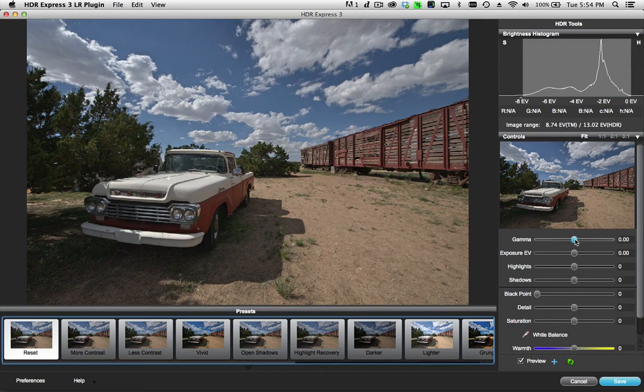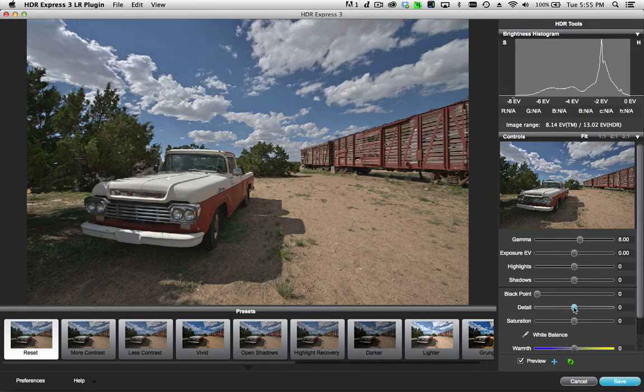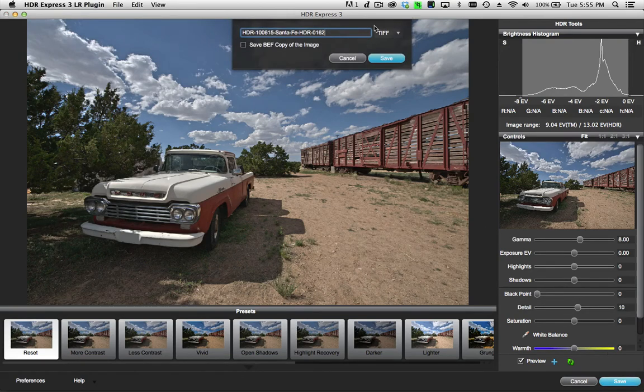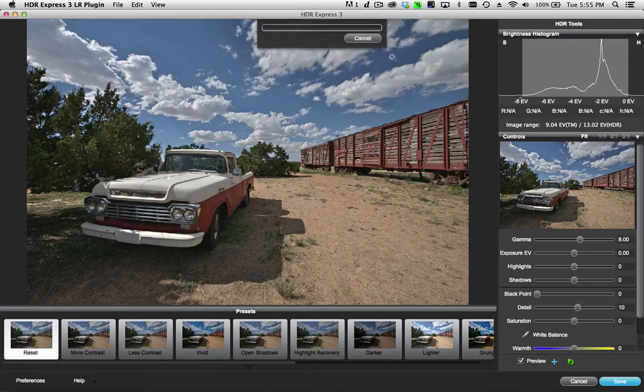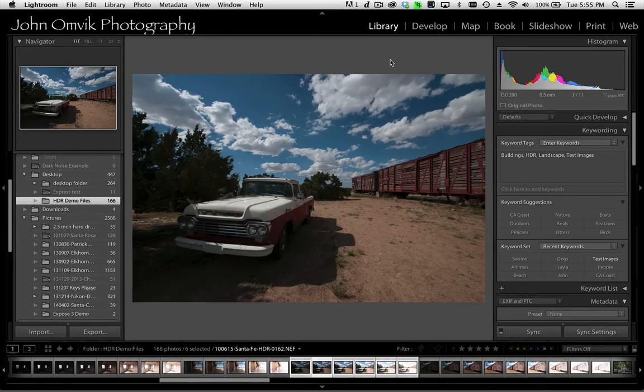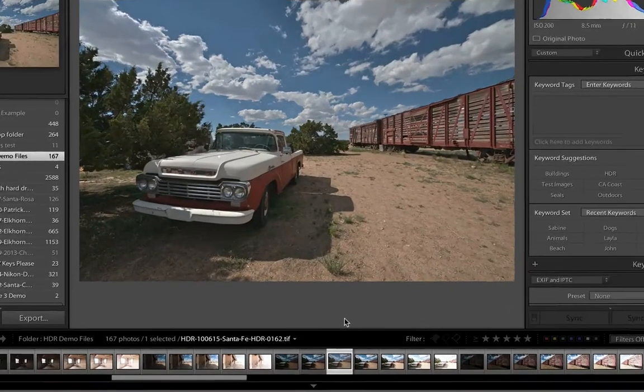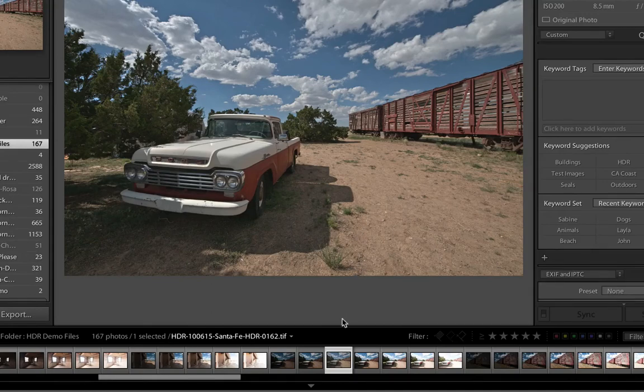Once this image is loaded, I'm just going to make a couple of minor modifications. Just let me add a little bit of a gamma to that to brighten the shadows a little bit. I'm also going to add a little bit of detail to it, just to make it pop a little bit more. And with that, I'm going to click on the Save button. Now I will save this as a 16-bit TIFF file back into Lightroom. And here you can see that the result has been returned back into the same folder with the source files that were used to create it.